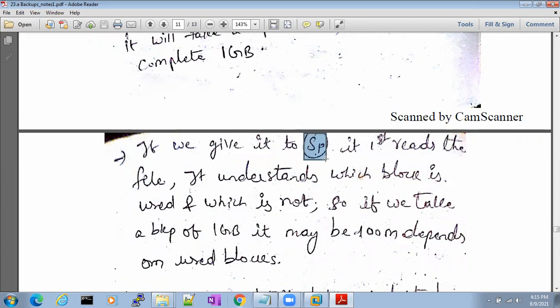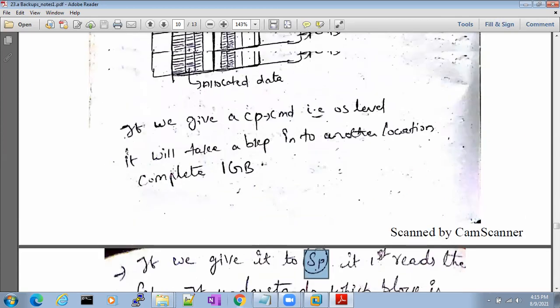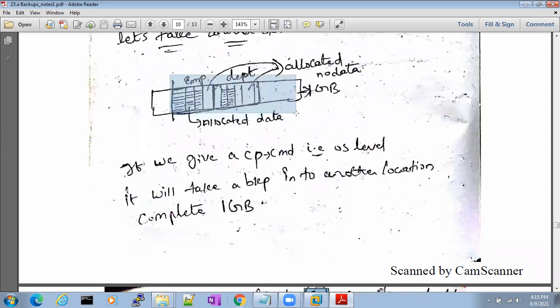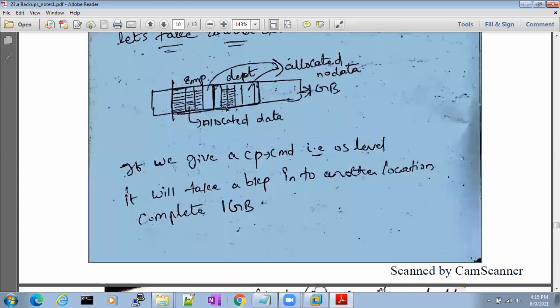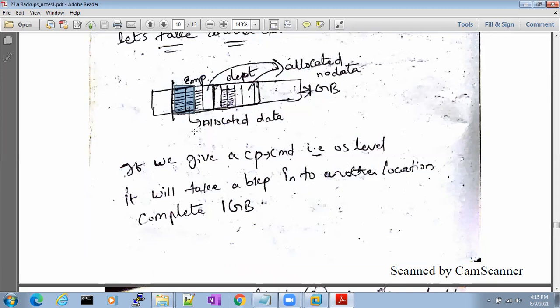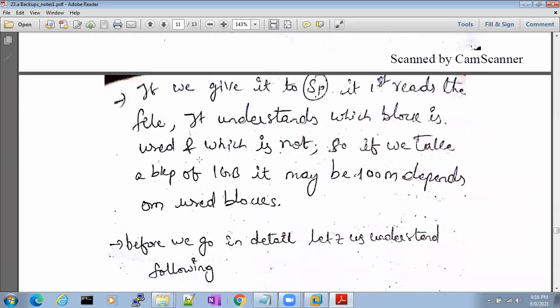So what the server process will do, obviously everyone knows, right? In the architecture, the server process has the capability to go and read the blocks. Yes or no? Yes, sir. So when you give a backup command with the help of RMAN, the server process will go to the file you want to back up, read the entire file, and take a backup of only the used blocks. For example, even if the complete data file is 1 GB, but only the used blocks are 100 MB, then what will be the backup size? 100 MB.